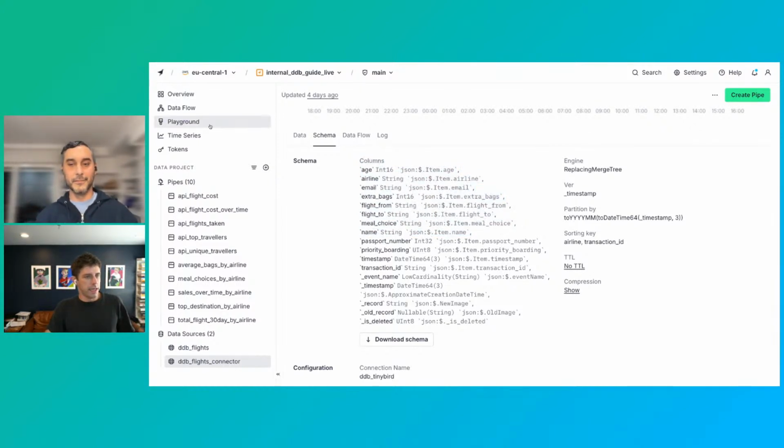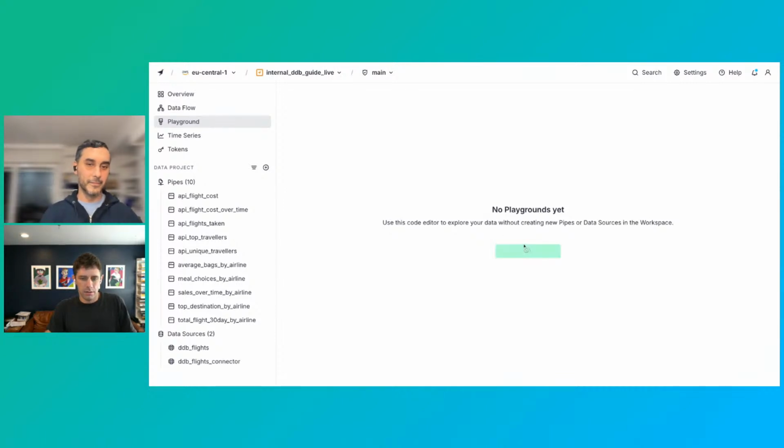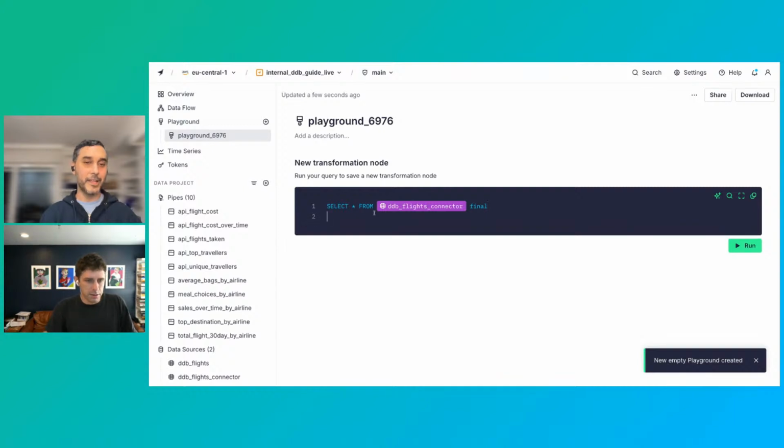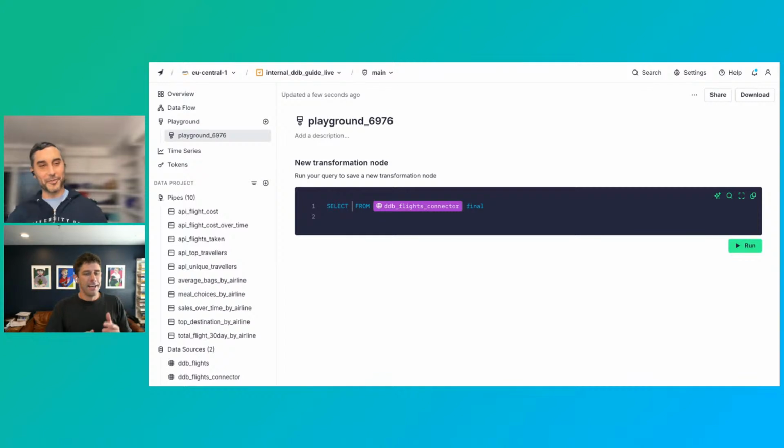So I wanted to explore the data, and I went to Playground, which is just, hey, now I can write some SQL queries on this. Actually, I mean, that's already cool, right? You can't write SQL over DynamoDB, and now you can write SQL on your DynamoDB data.